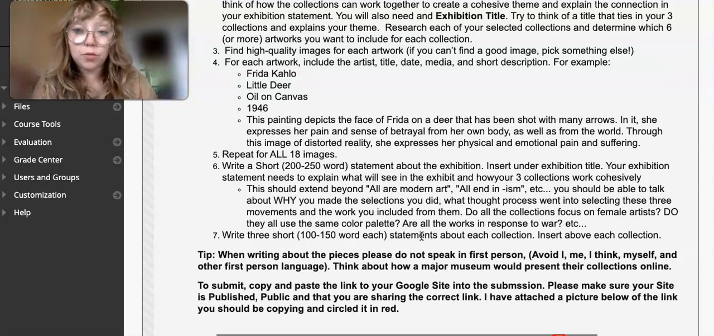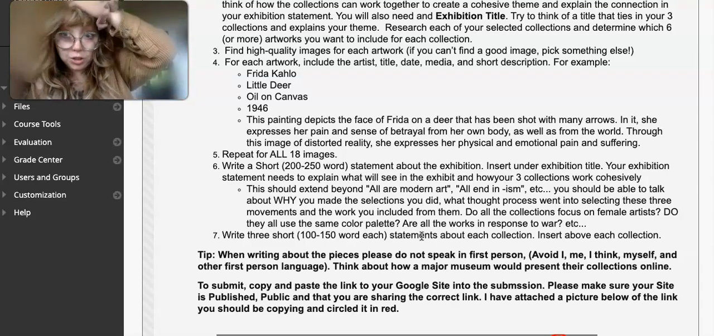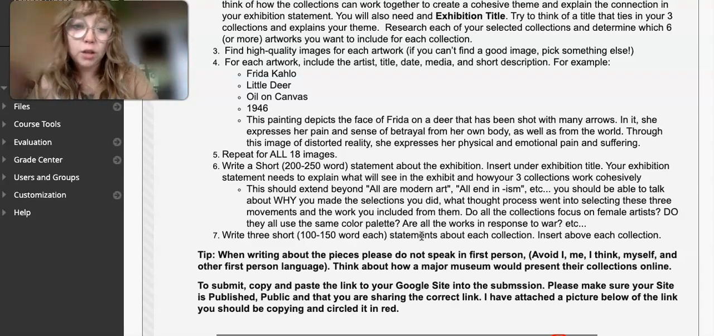Just some tips for writing about your artwork and how this should look in your final piece. Imagine this is something that's being published and put out there for the whole world to see, not just me and not just about you. So try to avoid speaking in first person if you can. Make it more like general speaking to the audience. Avoid using I, me, I think, myself, and other first person language. And then think about how a major museum would present this collection, or their collections, online.